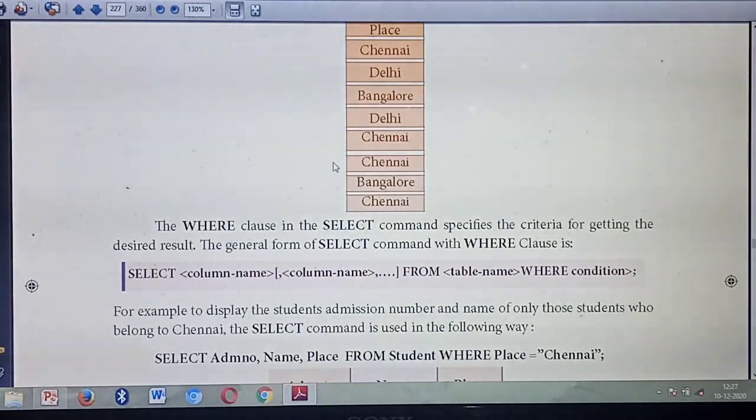The satisfied result will display as the output. Understand the use of the where clause? The where clause is used along with the select statement. If you give some condition along with the where clause, and the condition is satisfied, it will display the output. Understand the meaning of the where clause? Okay. Listen, an example has been given.